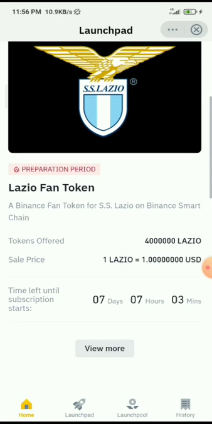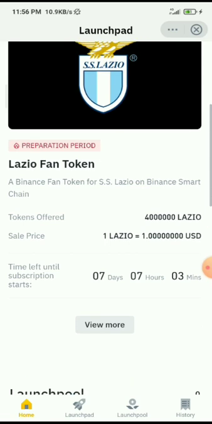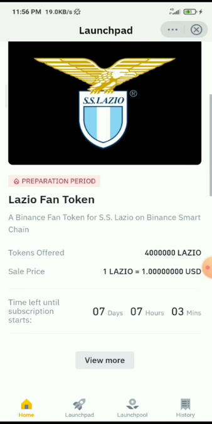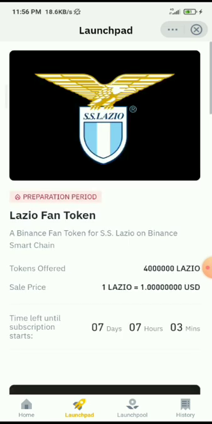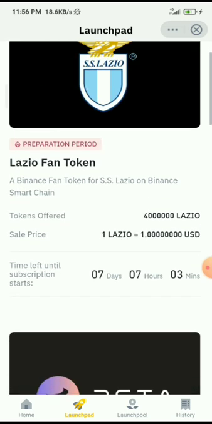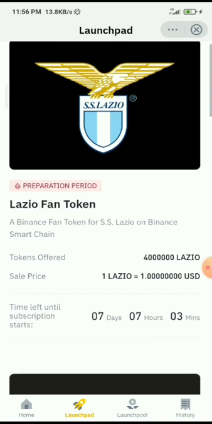If you take a look at this, the time left for subscription is just 7 days, but in a matter of minutes it is going to start. Let me click on view more so you can know more about this particular token. You can see the token that is going to be offered is just 4 million LAZIO token and the sale price is $1 for 1 LAZIO token.